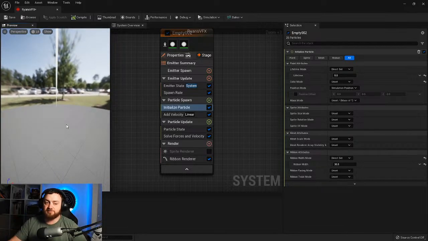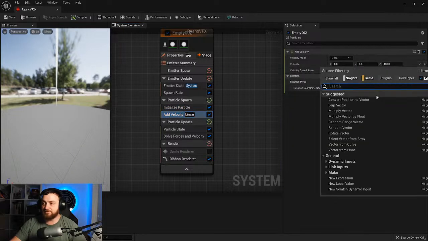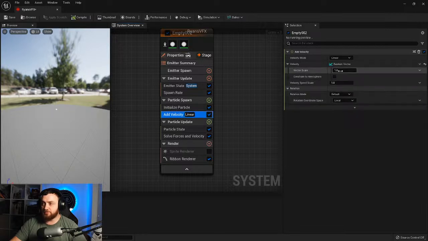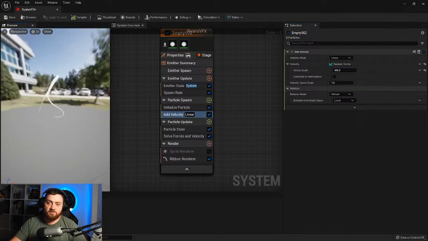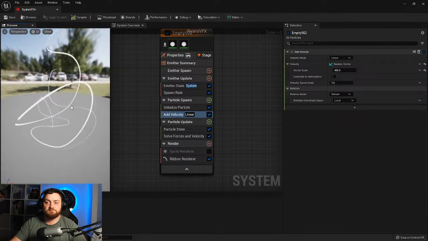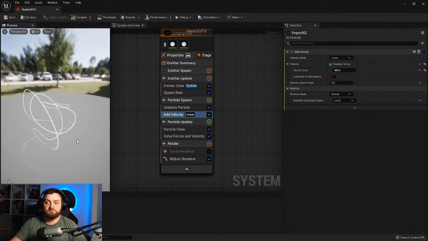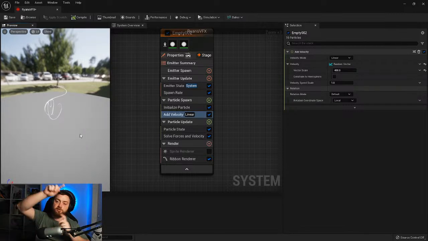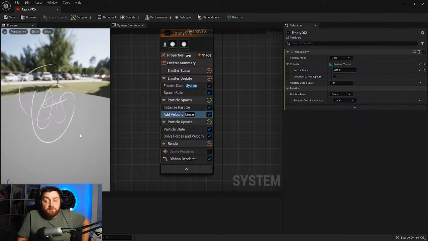But what happens if I do randomness? Something that people often forget is that particles are all connected in a ribbon renderer. So if I were to go to add velocity and change this to random, let's do random vector, and do random vector scale of say 400, you get this sort of wispy effect, which is pretty neat. Each particle is connected to each other in a sequence.